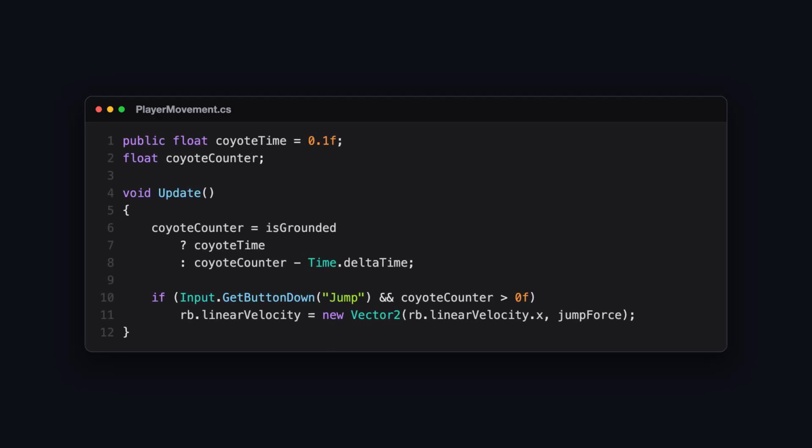If isGrounded, set coyote counter back to the full coyote time. Otherwise, subtract time.deltaTime, count it down. So the counter is full while you stand on ground, and starts ticking down the instant you leave it. Now the jump asks coyote counter greater than 0, instead of isGrounded.